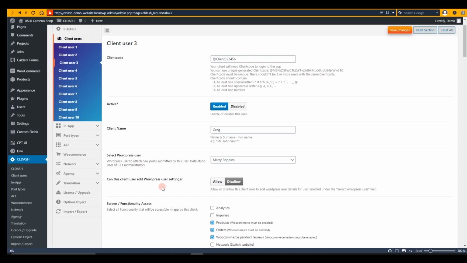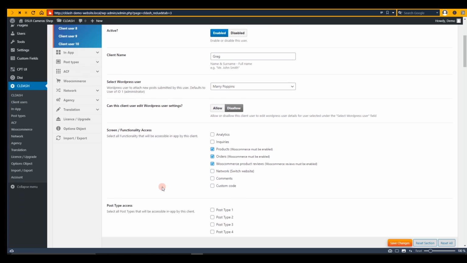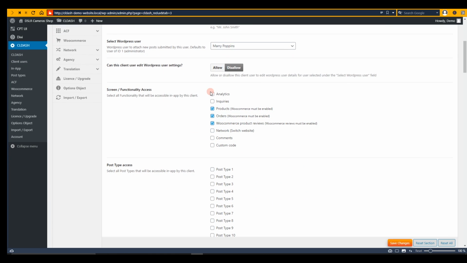Next option that we can configure is if we want to enable this user to be able to edit WordPress user settings within Clientdashboard. Now when we created WordPress users and Clientdashboard users, we can decide which content each user will be able to manage. For example, let's give the first user access to everything and limit other two users from managing some content.